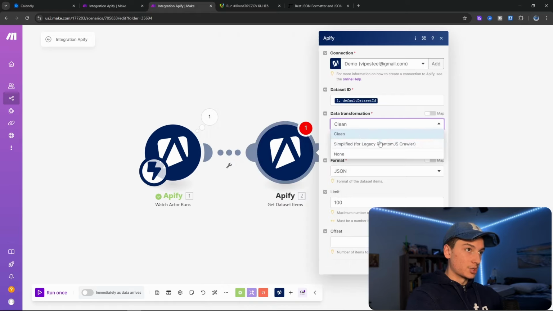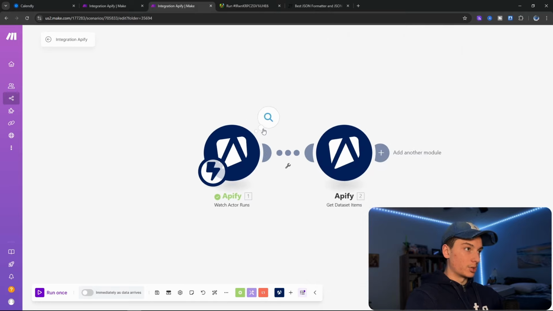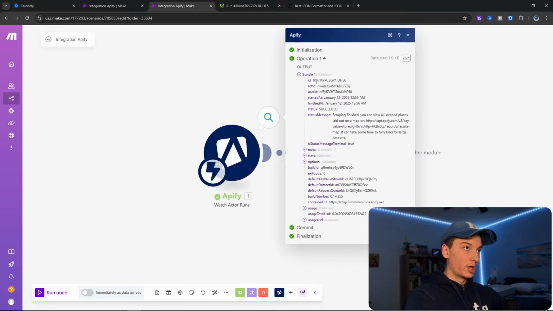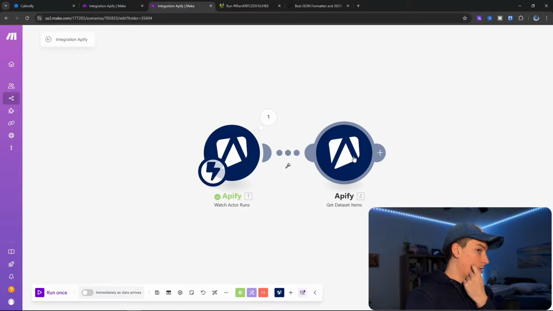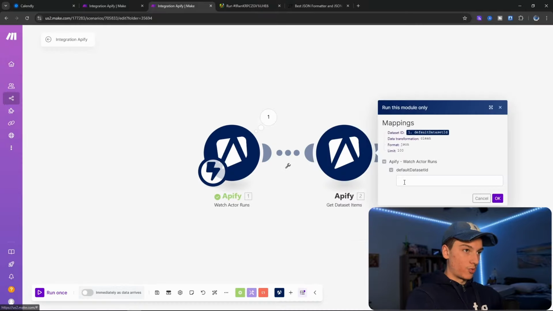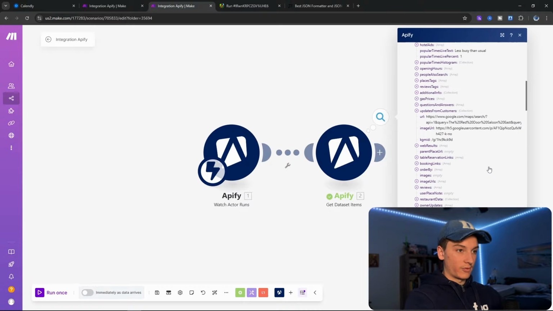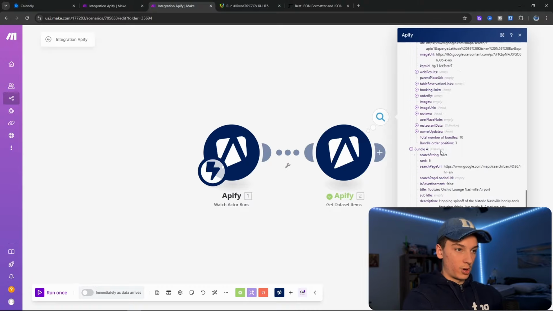And essentially what this is going to do is return back the info that we want. So that we don't have to run this again, I'm going to go to the output from our webhook and copy this default dataset ID. This dataset ID just has all the info from the run. Every time we run it, it's going to get a dataset ID. So I'm just going to run this module only and paste in our dataset ID. I don't know why it includes spaces. If I click on OK, you can see we have a bunch of different bundles that returned back.